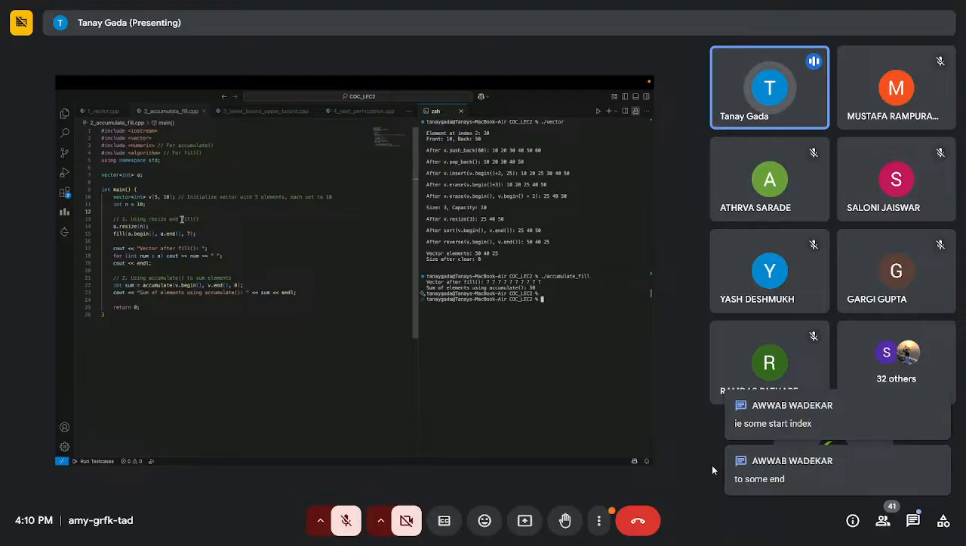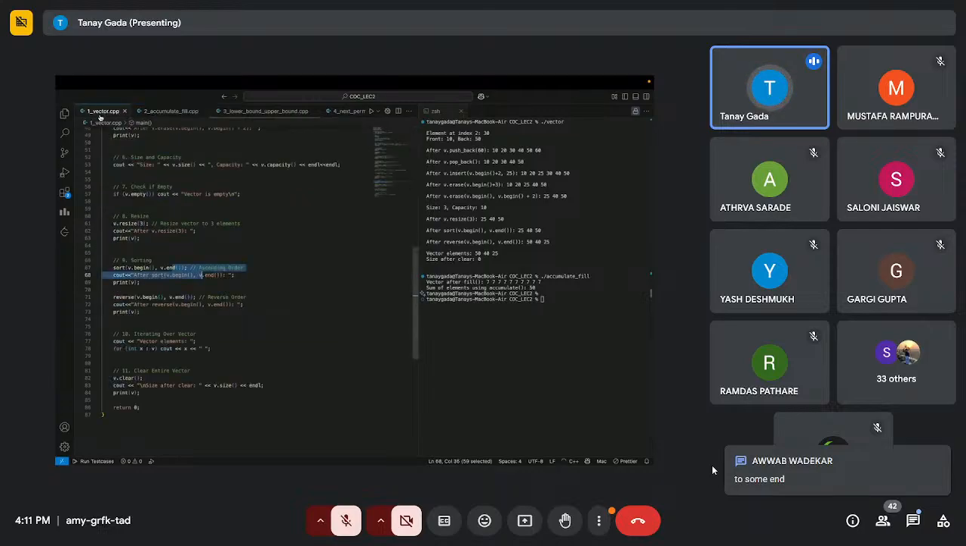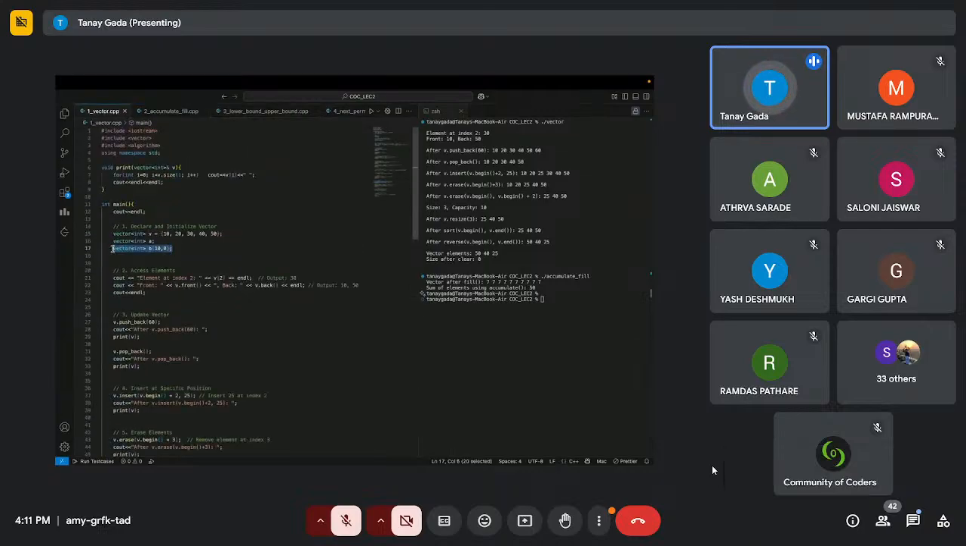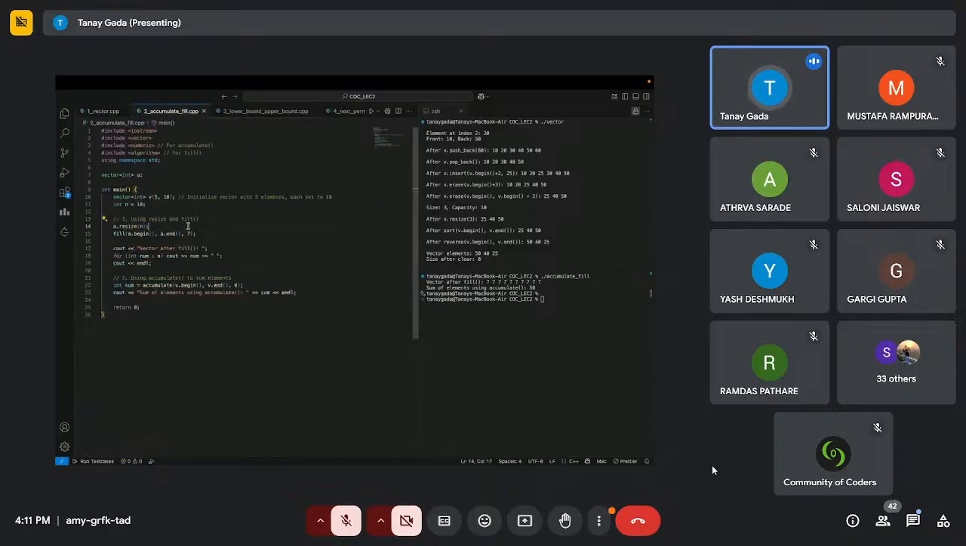So let's see, the fill function is used to fill the elements in the array. Like in the first one, we saw we were just declaring the vector with size n, like size 10 here, and initialized all values to 0. We could do the same thing by the fill function. Fill a dot begin, a dot end, the start iterator, end iterator, and the element with which we want to fill. So you would be thinking, what is the difference between fill and this initialization?